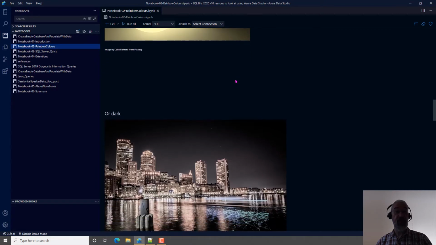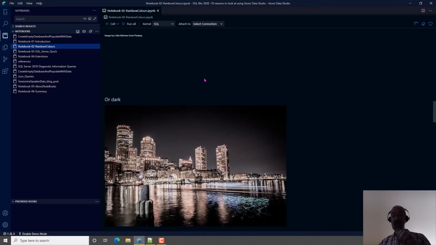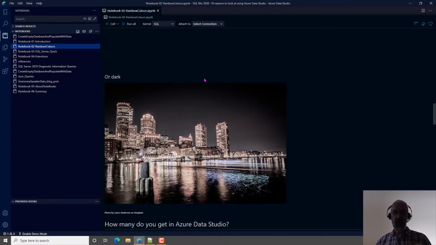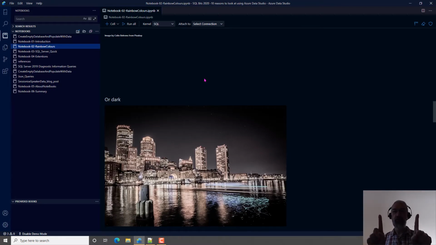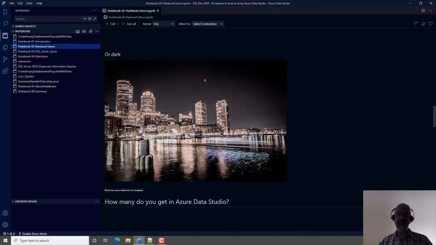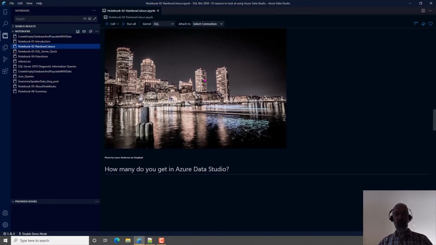Well, we can get the dark theme. Yay, awesome, fantastic. So how many themes do we have for SQL Server Management Studio? We have got 2. A bit like Star Wars, you got the light side or the dark side. So you got a light theme or the dark theme. Yeah. How many themes can you get in Azure Data Studio?